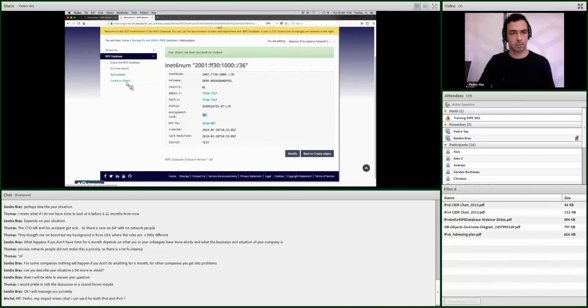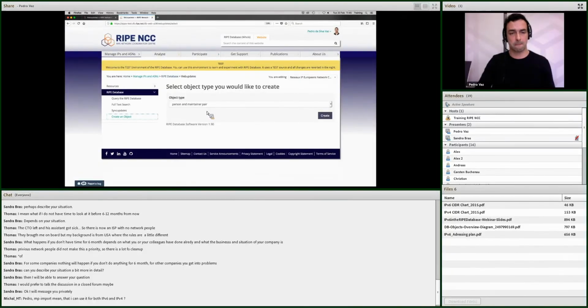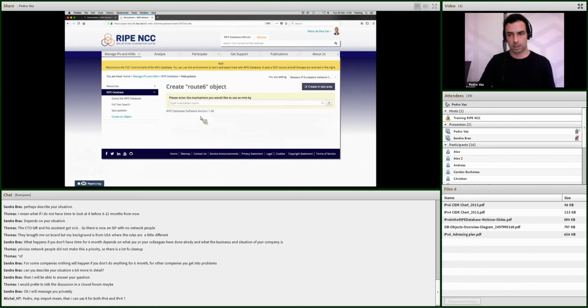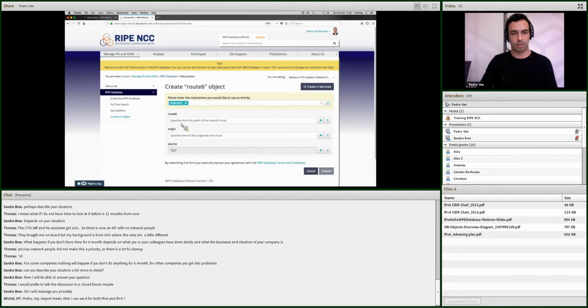And if I do create object, same process. So first I need to select which object I am supposed to create. I do want to create, and I'm going to choose root6. I'm going to use again the same maintainer that I was using before. So in real life, we will use yours, cm30-mnt, and I'm going to enter the prefix that is supposed to be announced by an AS number.